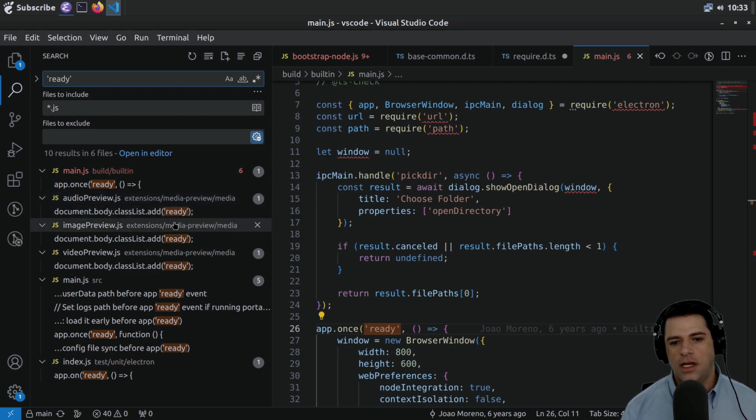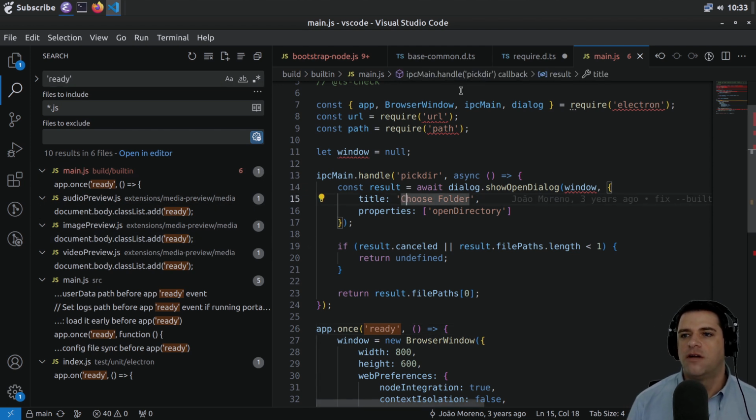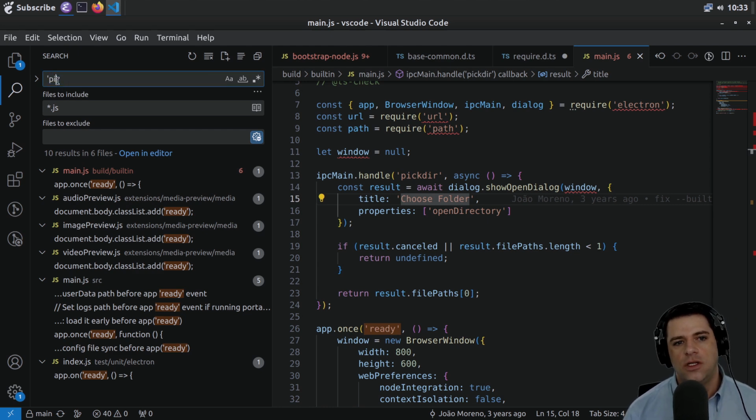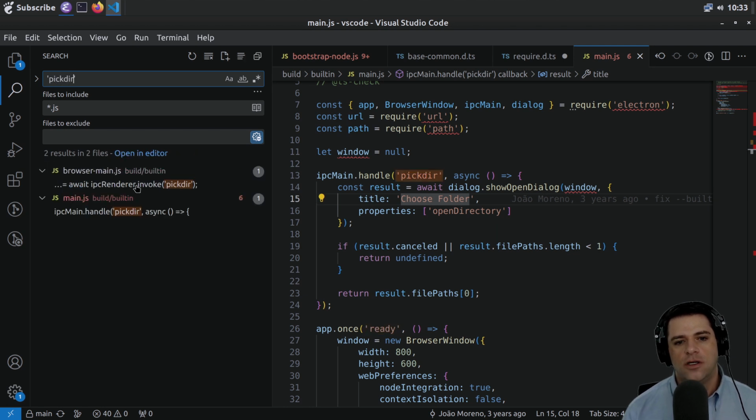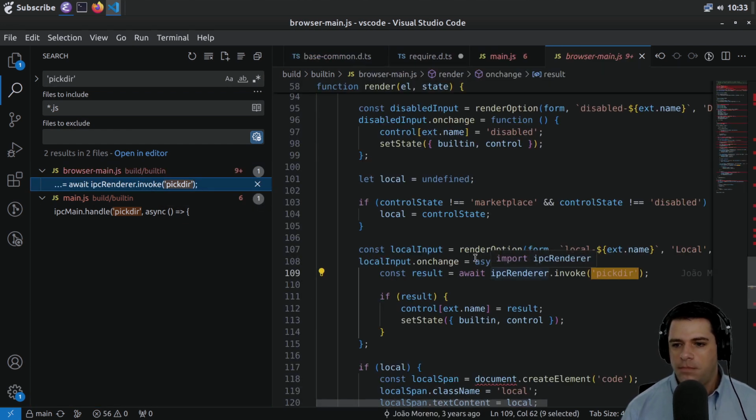We have classless add ready. App once ready is essentially what we just saw. App on ready, that's a similar thing. Maybe ready is emitted by the Electron framework and is not something that we have access to in this repo. What about Pictor? We have invoke Pictor. So this is, what file is this? Browser main.js in build/built-in.